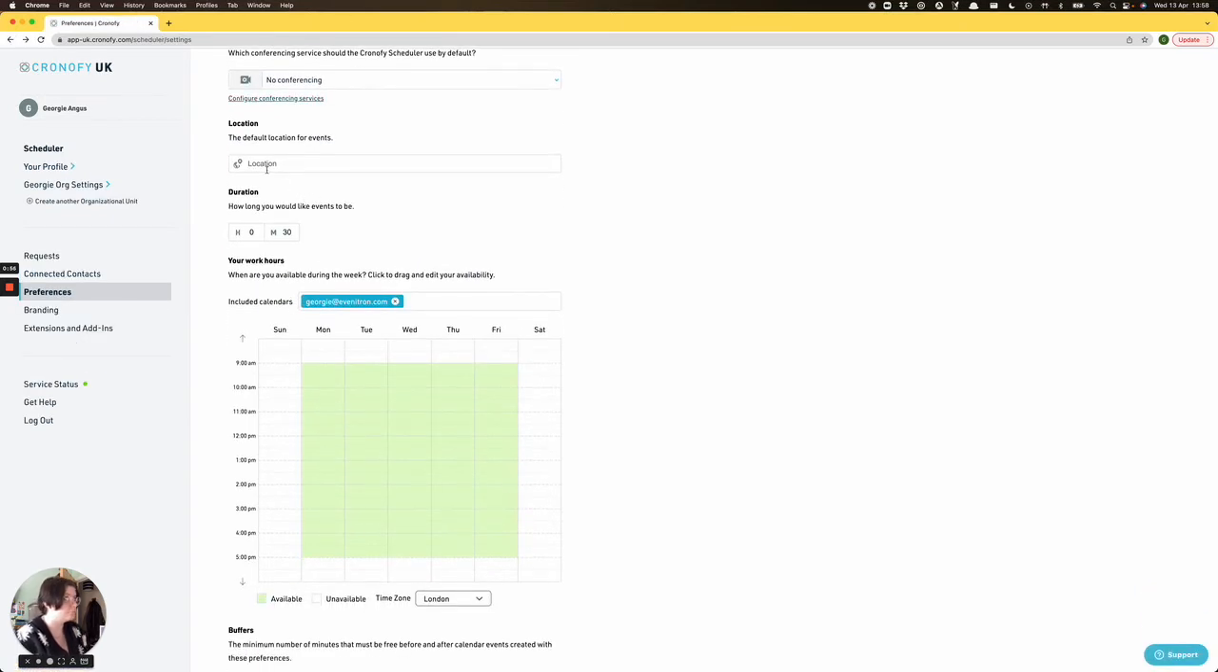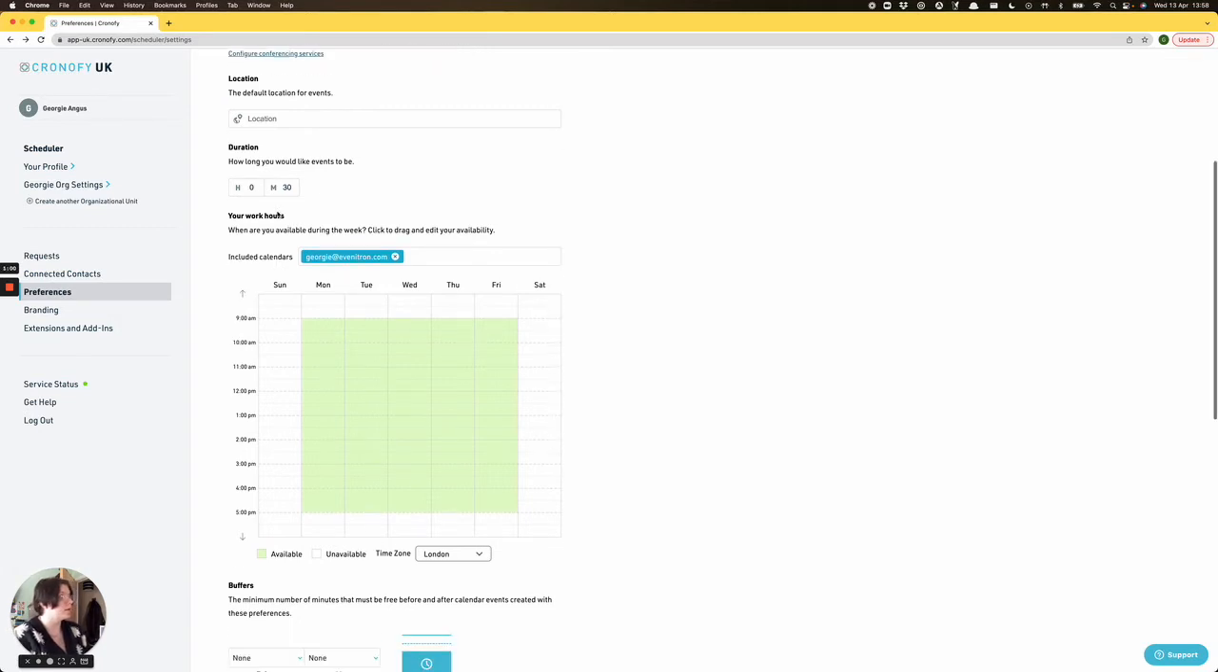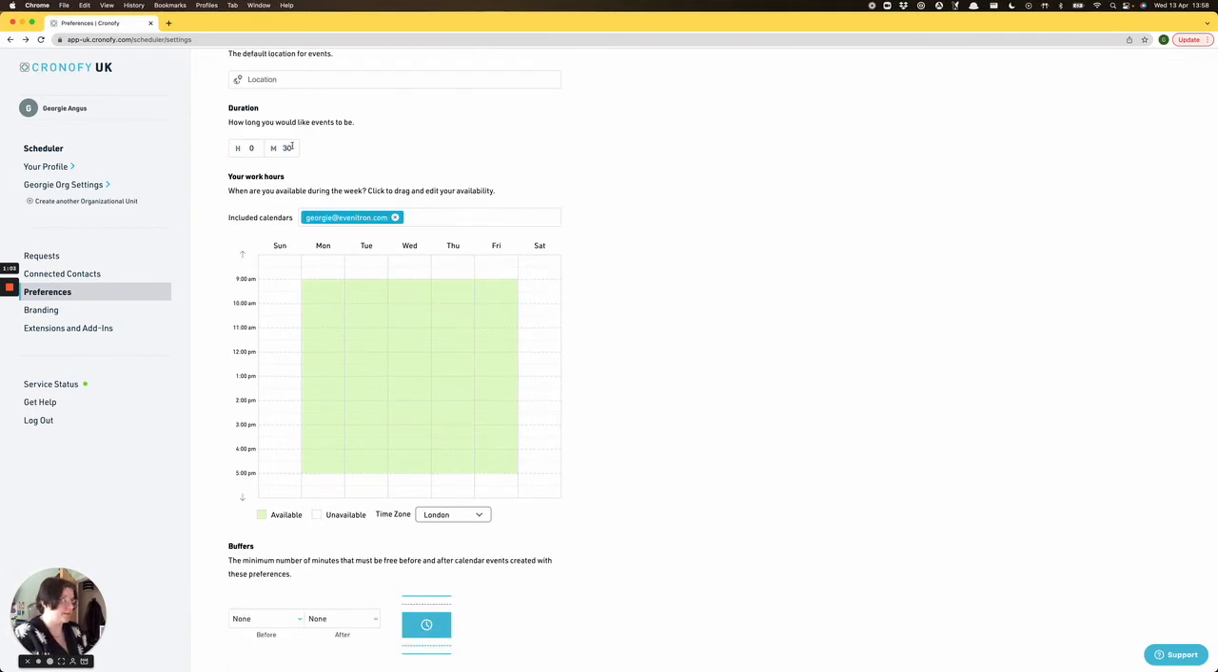Next is your location. You can leave this blank if it's a remote meeting, or you can set it if you would like. Next is your duration of the event. This can be a minimum of 1 minute, so any duration you like.